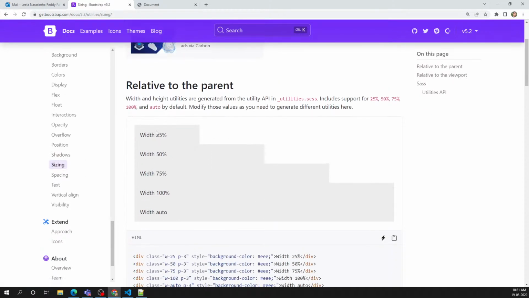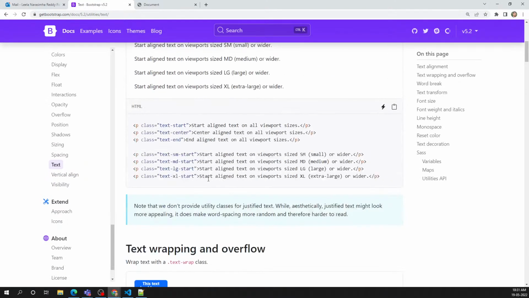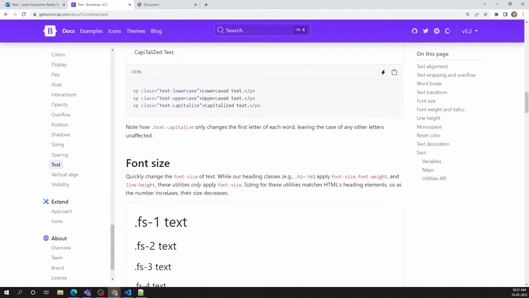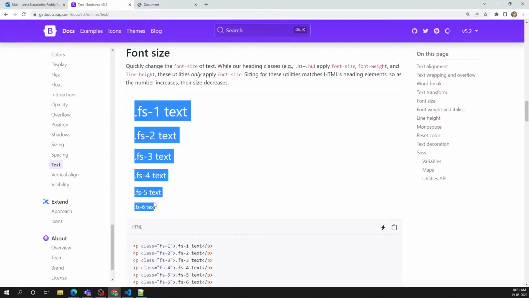The sizing thing we have seen. So there are different types of sizings. And for font sizes, you can take a look at all these font sizes and all those things. Word break and text transform are all available. For font sizes also, if you want to use them, you can use fs-1.